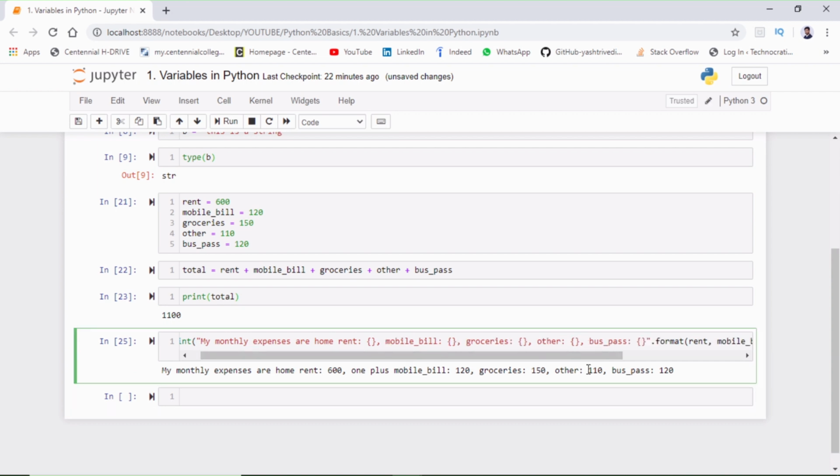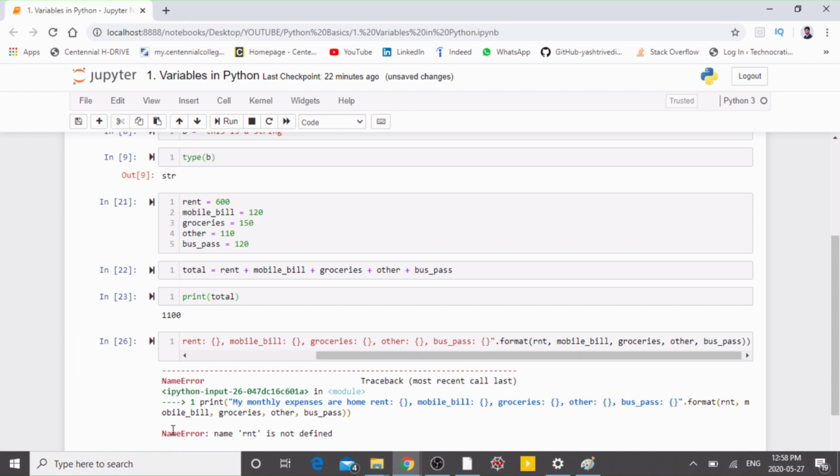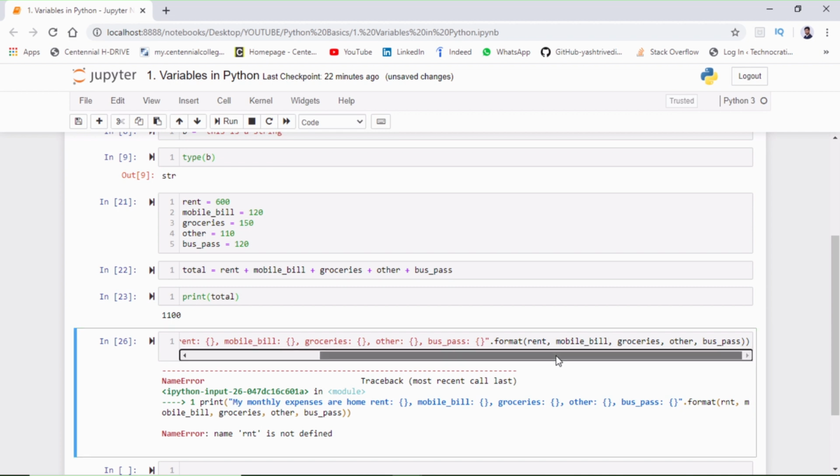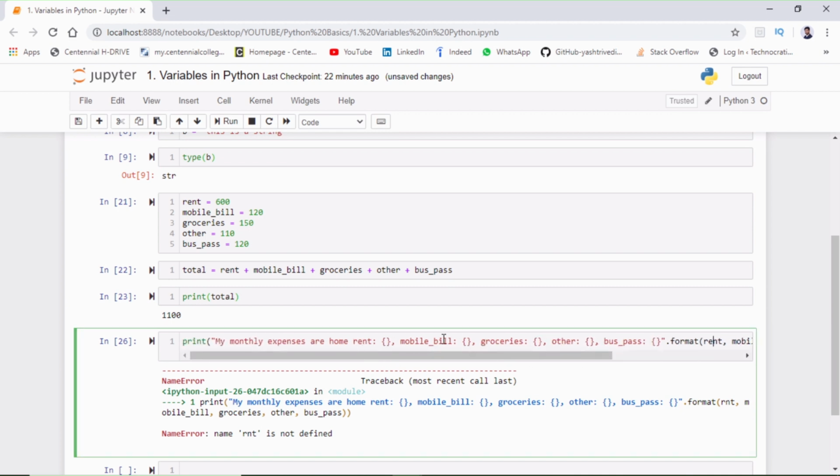But if you make a spelling mistake here, for example, let me make a mistake on rent, it will give us an error. What kind of error is it giving? Name error. The name RNT is not defined. So from this you can understand what kind of mistake I made. And one more thing, if you change the order and it's not respective to the variable names here, then it will give you a false value.